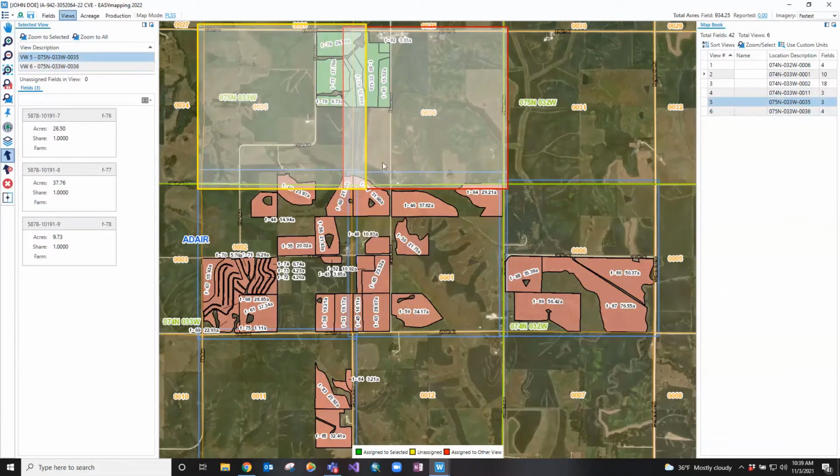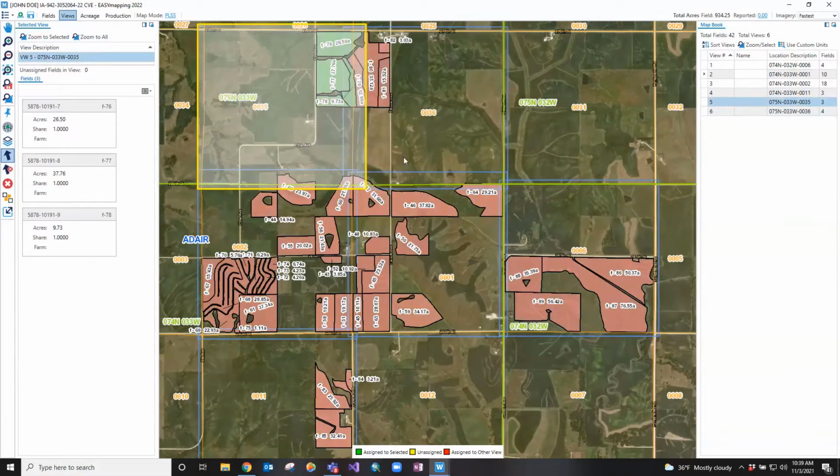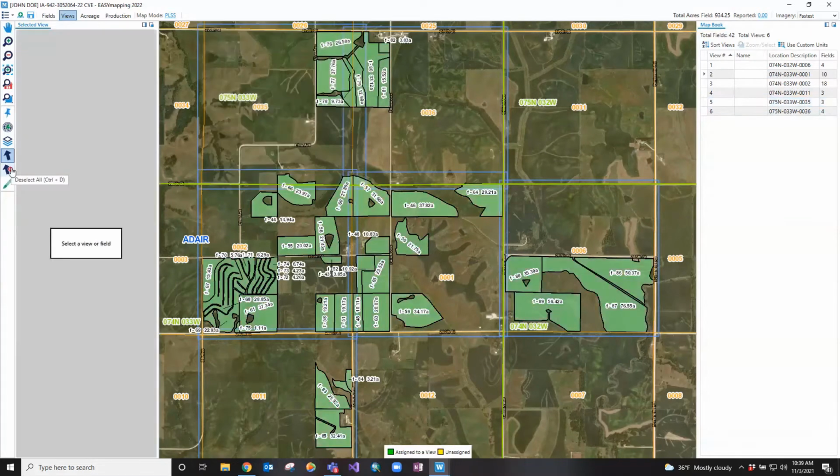And then also just like fields, if you want to deselect anything, we can either click on that view again, it's going to deselect it, or we can use the deselect all. If you have multiple views selected, it'll deselect everything that you have selected right here.